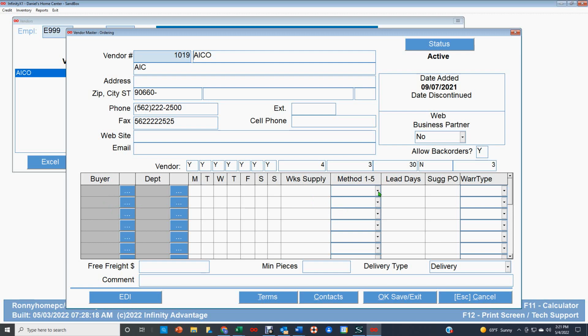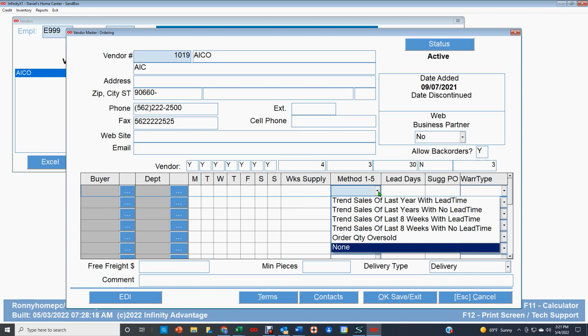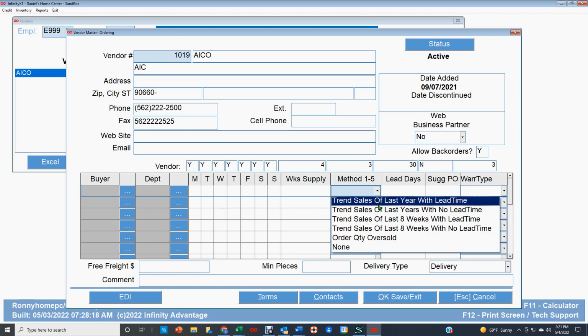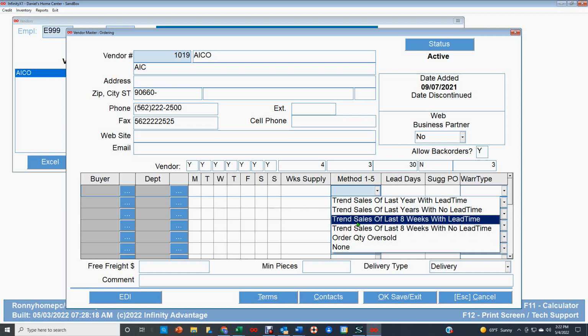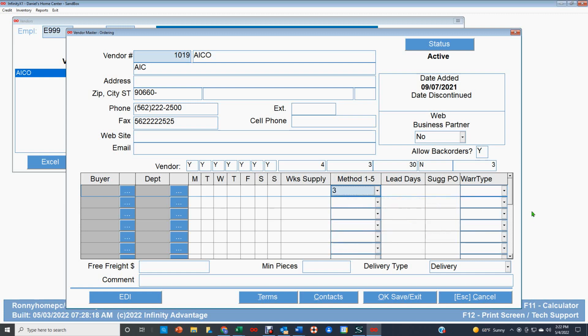You also are going to need to choose the method to calculate the suggested purchase orders or fill quantities. And there's different ways we can calculate that. The majority of vendors or dealers seem to choose the trend sales the last 8 weeks with lead time. So we'll choose that here. Well, actually, it's already chosen up here. If I don't fill any lines below here, then it's going to default to this line here above for the entire department, or the entire vendor, I should say.